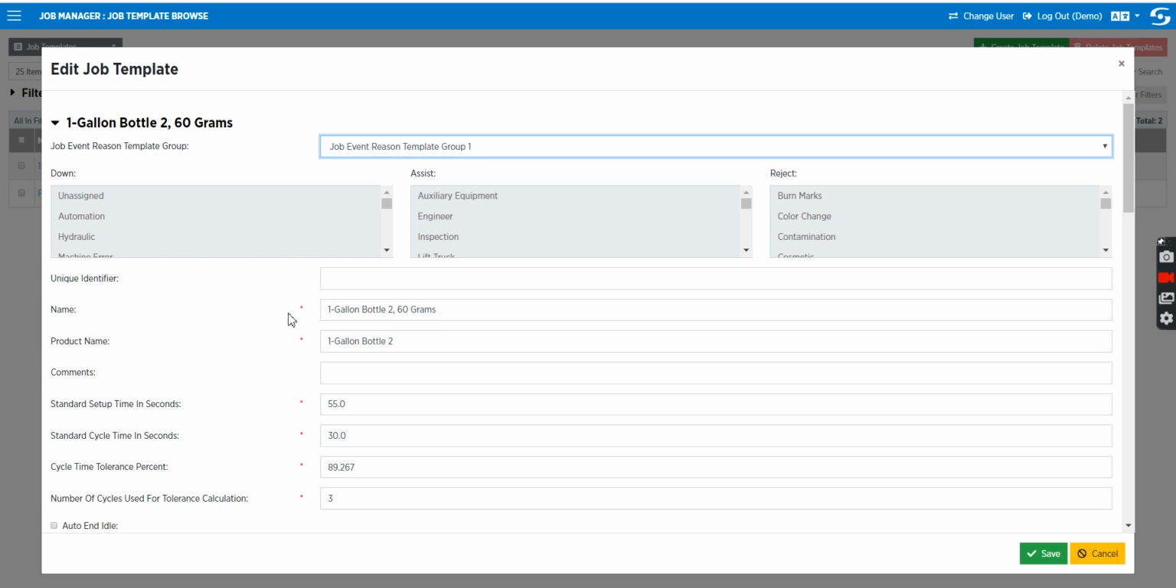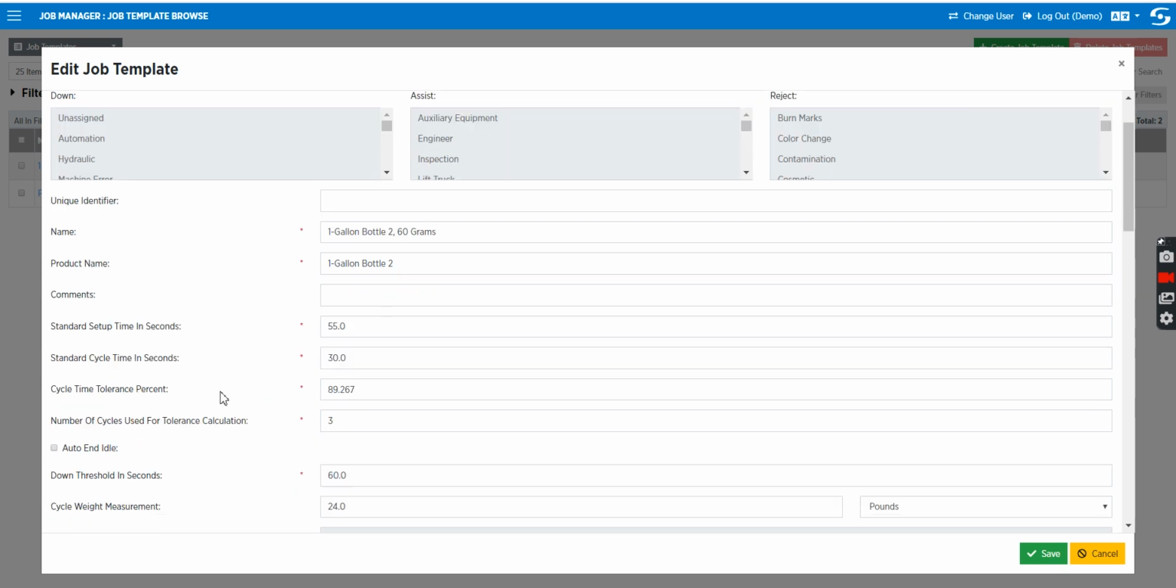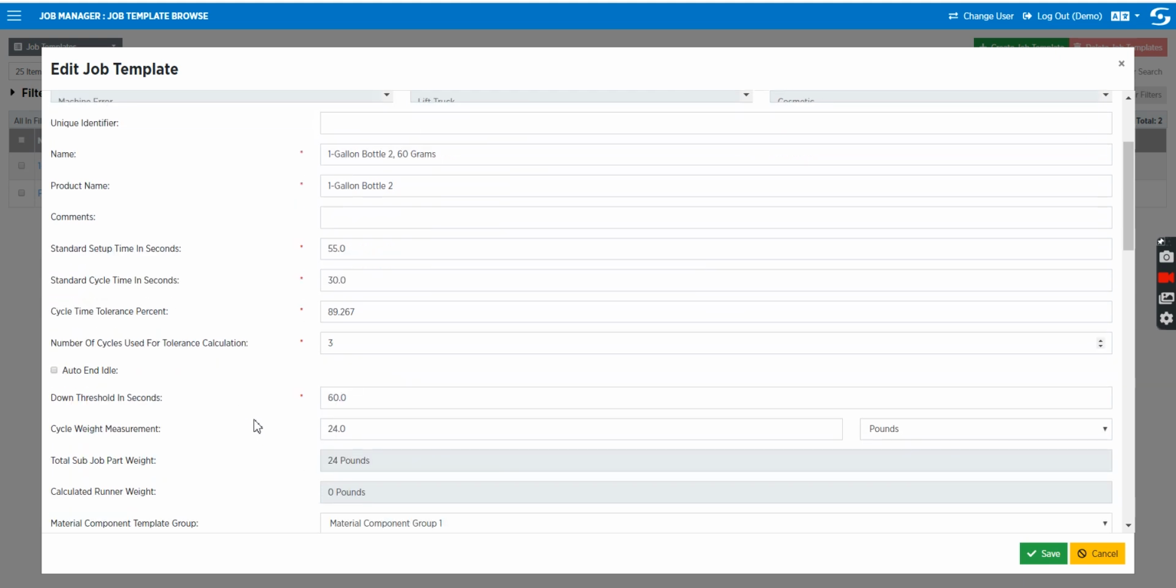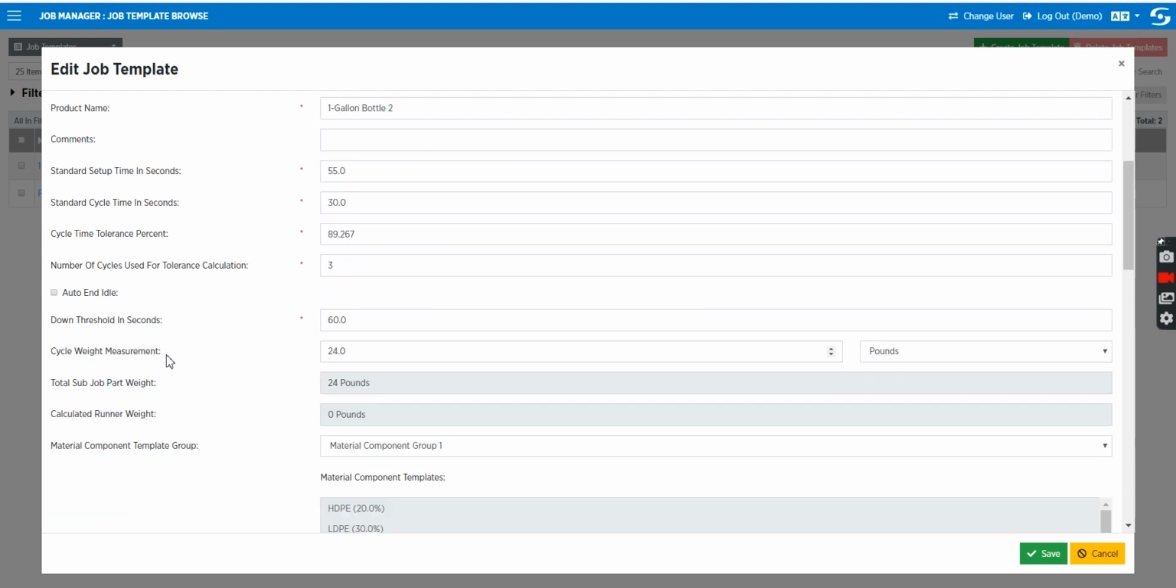So I'm going to give my job a name. Anything with a red asterisk has to be filled out. A product name. I have my standard setup time in seconds, standard cycle time in seconds, my cycle time tolerance percentage, number of cycles used for the tolerance calculation, my down threshold, my cycle weight measurement can be put in here. I can choose grams, kilograms, milligrams, ounces, or pounds.